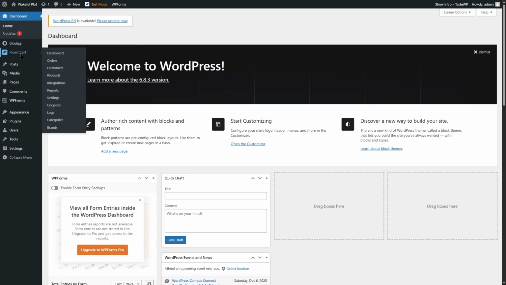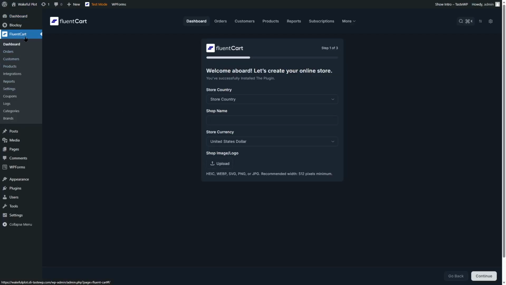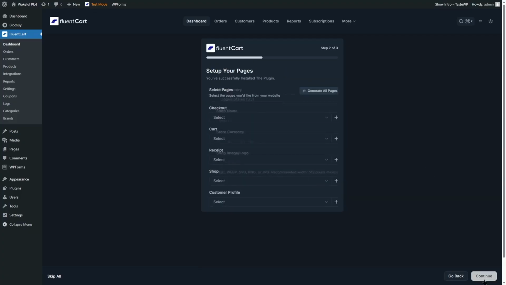As soon as we click on FluentCart, it's going to give us a small setup wizard, which we can use to get started. So let's go ahead with this setup wizard. We're going to add the store country, shop name, store currency, and we don't have any shop image. So let's go ahead and add all these. All right, then we're going to click on the continue button.